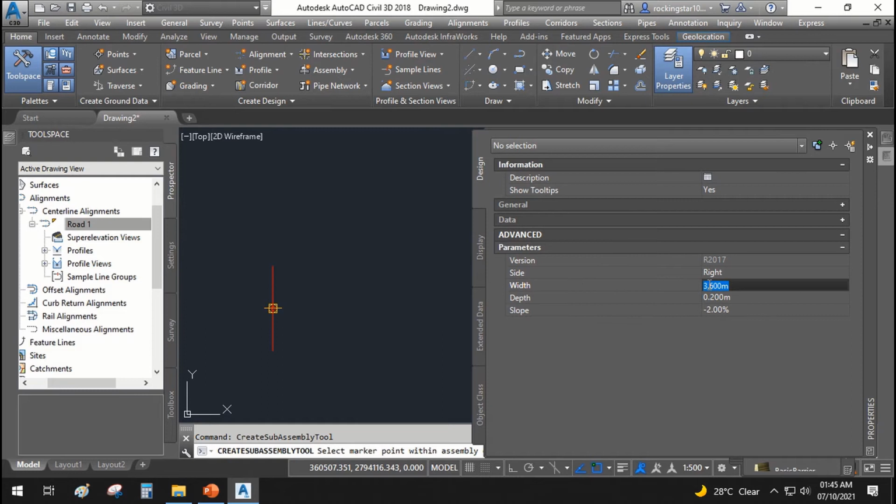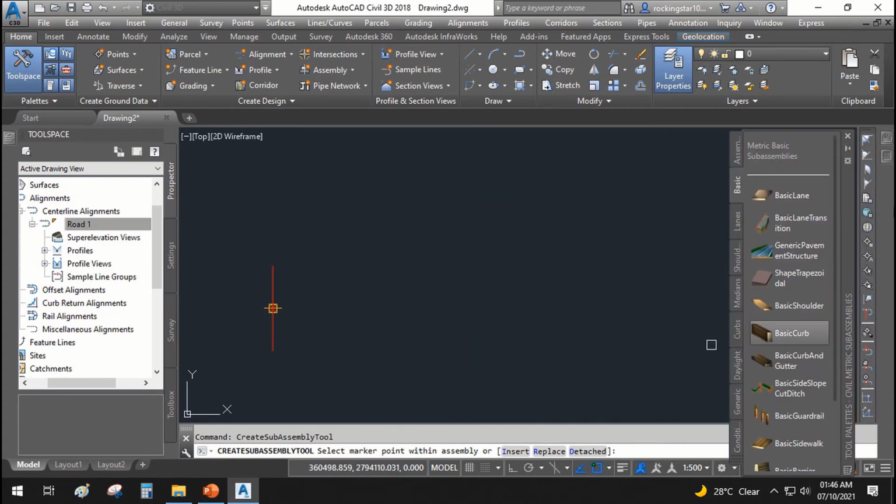Width of road will be 3.5. Depth of our road will be 0.50 centimeters. In my case, I'll be using one layer only, but in other subassemblies you can assign different depths for each layer. Like we have asphalt, we have road base, we have sub base, so each layer has its own depth, and you can assign those depths separately. In my case, I'm just going to use very simple subassembly. Slope, we say it is -2%. After assigning all of this data, you can click here and it shows this.